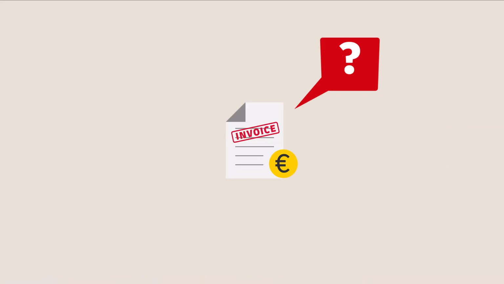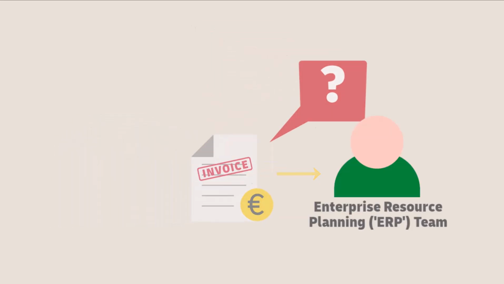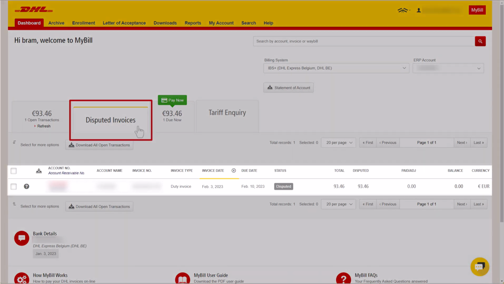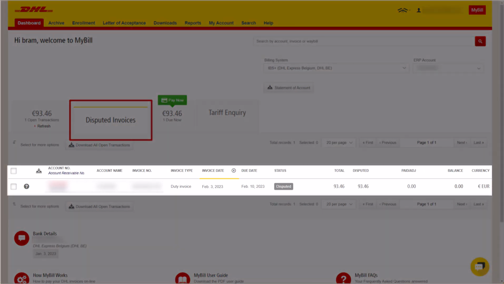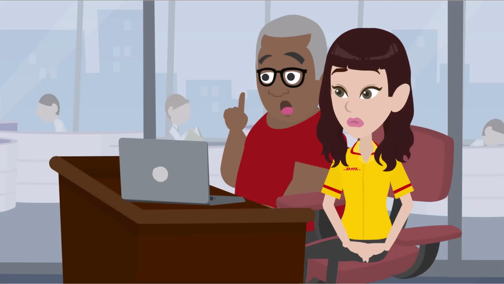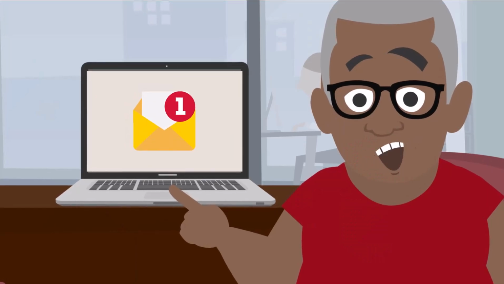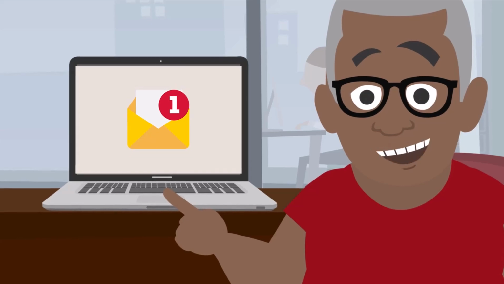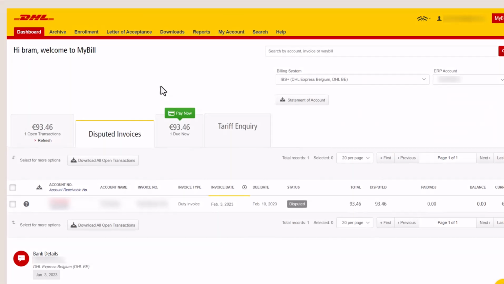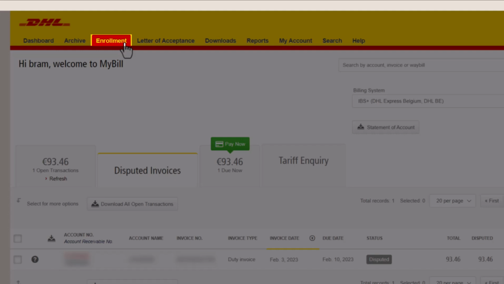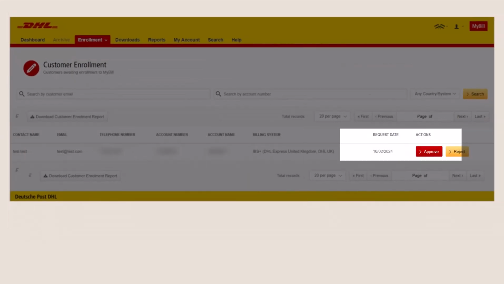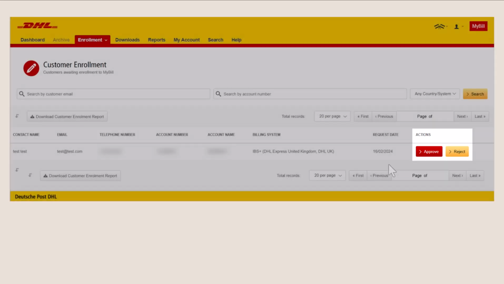That's right. Disputed invoices are sent to the ERP team and can be found on your dashboard on the Disputed Invoices tab. Oh, sorry to interrupt. I just received an email. A MyBill user has just enrolled for one of my managed accounts. Let's navigate to the enrollment screen. Here we find all pending enrollments, which we can either approve or reject.